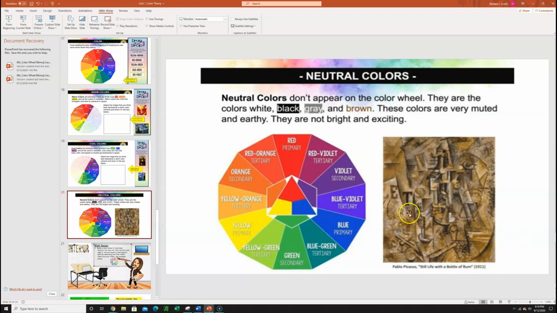So this is Pablo Picasso. This is one of his famous paintings, Still Life with a Bottle of Rum, of 1911. It doesn't fit in the color wheel, or hue, as it's also known. But even though you don't see them, they are there.